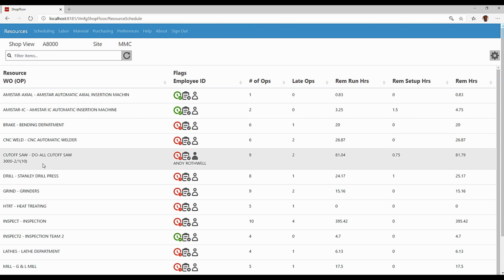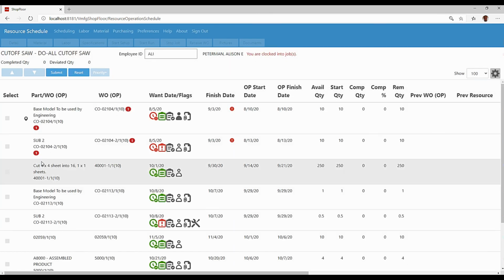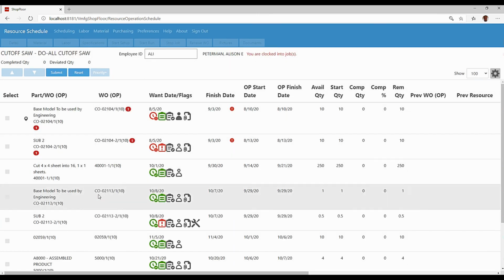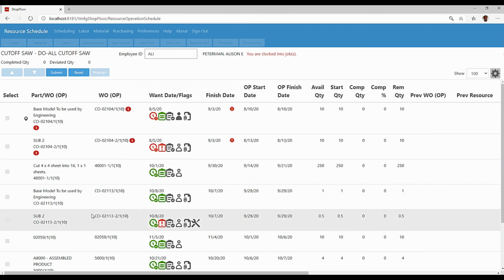Let's say I go in and I want to do an operation in the cutoff saw as an example. So I can just click on that operation, and then it brings me to a list of the different operations in the order that they're supposed to be worked on. From a labor standpoint, I really just want to look at the top. Think of this as a paperless dispatch report.